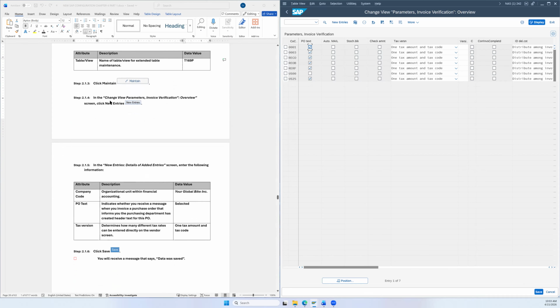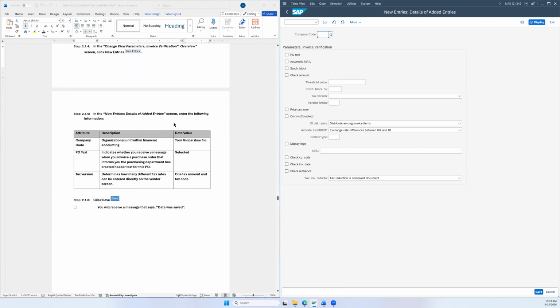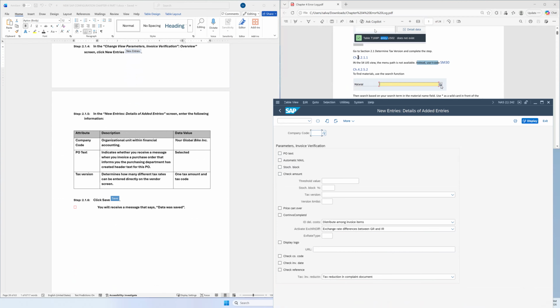So now we should be in the change view of parameters, invoice verification overview screen. Now that we are in this screen, we should click new entries, which is right here. Once we are in the new entry screen, let me just double check to make sure I'm not missing any other errors. It says there was also an error in chapter 4, section 211. The next one's not until section 2, part 5. So we should be good for now.